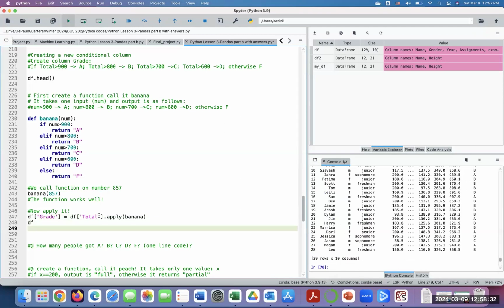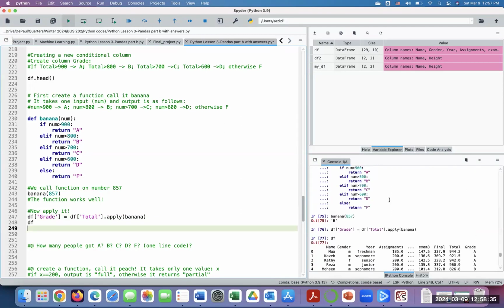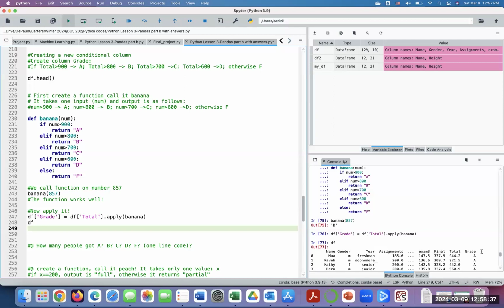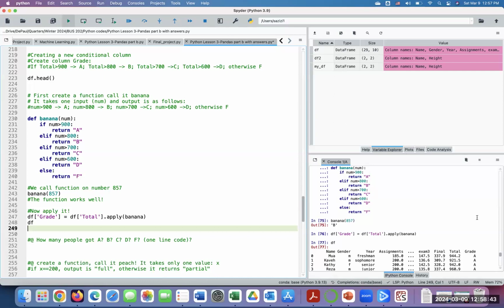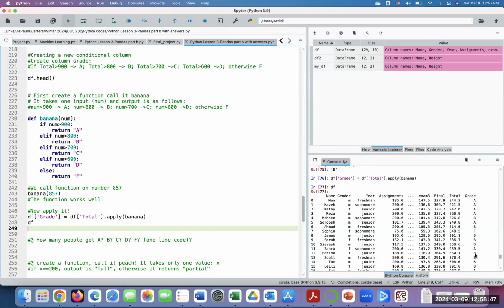And then if I ask Python to show me this df, now I have this new column grade, which is a fantastic thing. Yes. So I have all students' grades, and I can just submit their alphabetical grades. I don't have to do it for each student, just one by one.